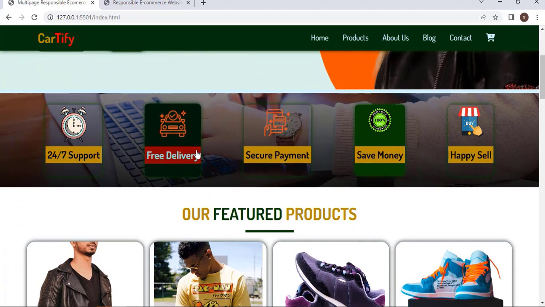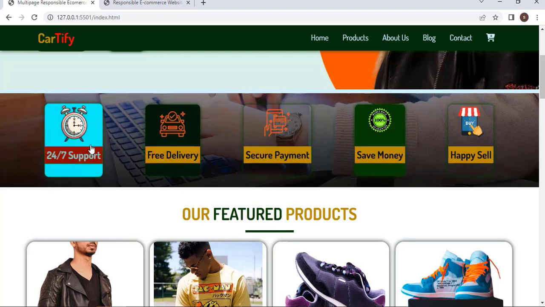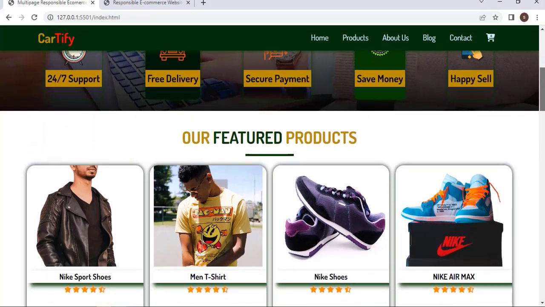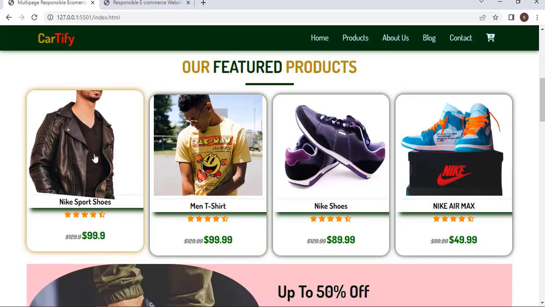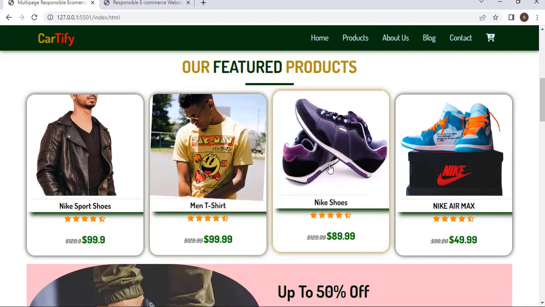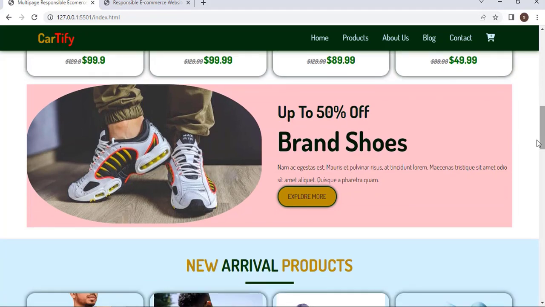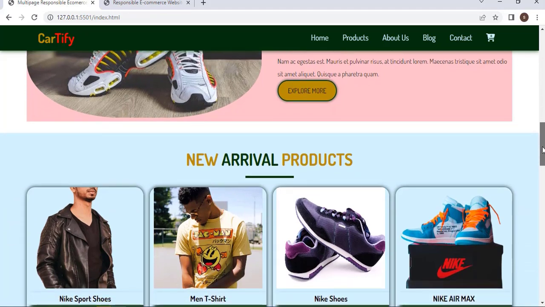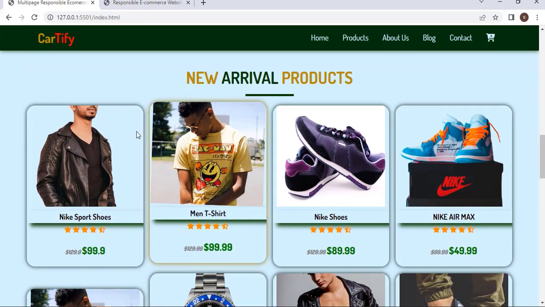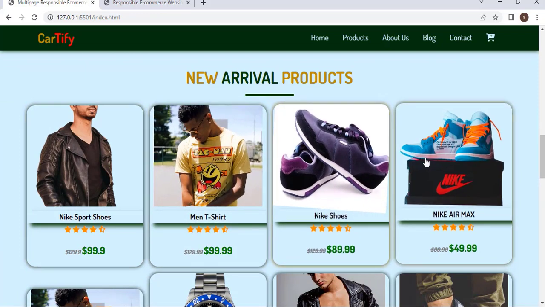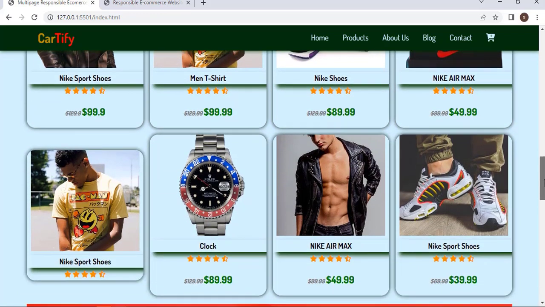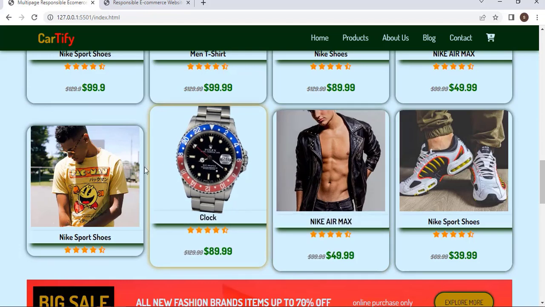Here we have the service section of the website, having a beautiful hover over effect. And also here we have our featured products section. As you can see, we have a nice transition as well as animation. Here we have the exclusive product section. Here we have the newly arrived product section, having a beautiful hover over effect just like this one.